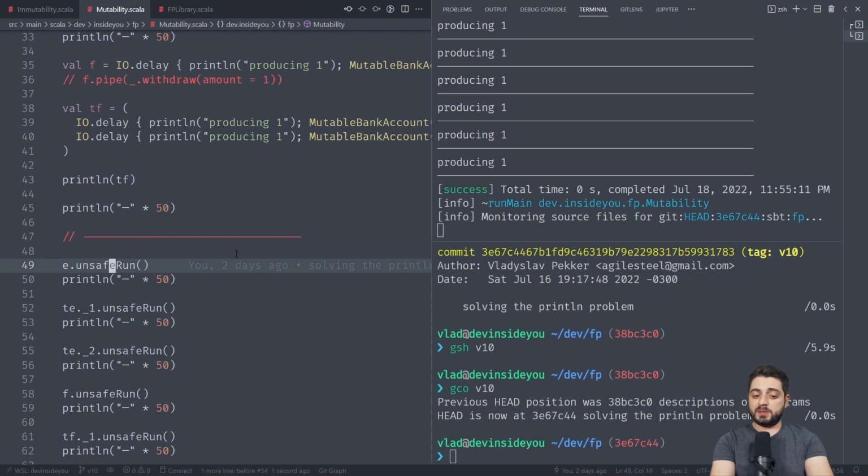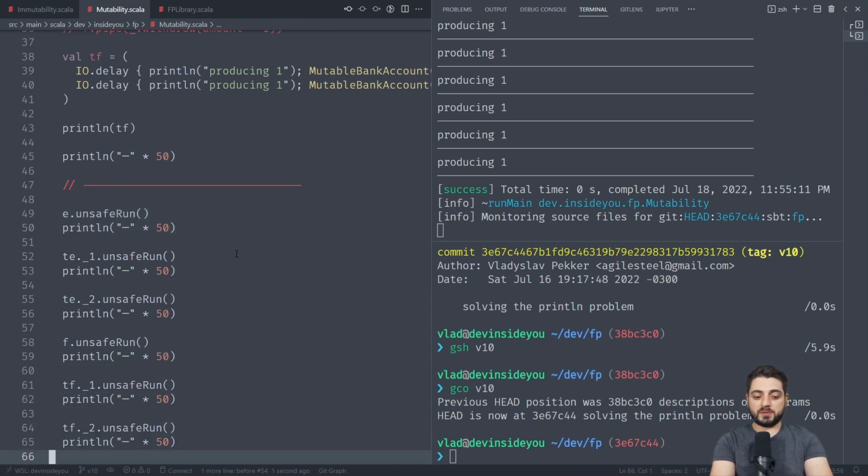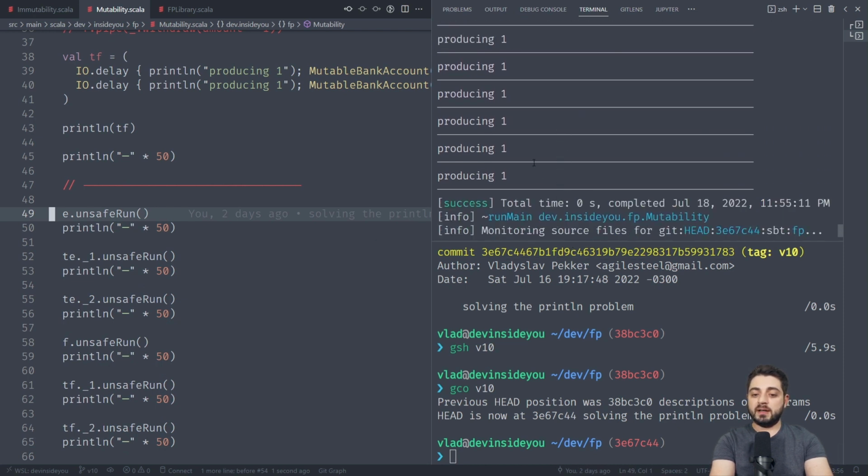This is where we let things blow up, right? So this is where we break the substitution model by actually calling unsafe run. This is now unsafe. And usually you would have only one call to unsafe run, but over here, at this stage, we have like 6 programs, because I wanted to show you that all of them behave exactly the same. As you can see, they all say producing one, producing one, producing one, producing one.